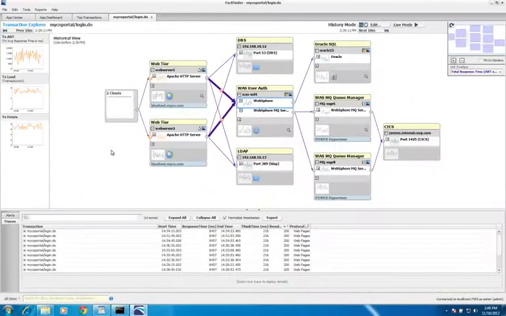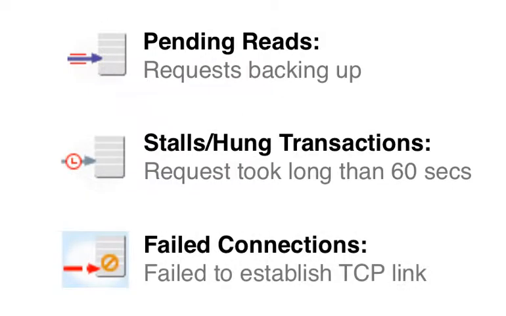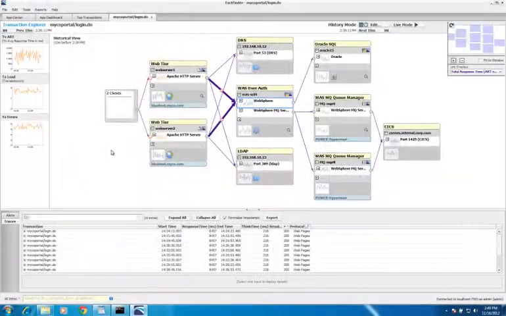The other thing to look for are anomalies in the environment, things like pending reads, stalls, and failed connections. The pending read indicator indicates that transaction requests are beginning to back up, waiting on this server. Stalls indicate that a transaction request to one of these machines has taken longer than 60 seconds to complete. And failed connections indicate that a machine tried to connect to a remote machine and failed. All of these are indicators of potential performance problems.